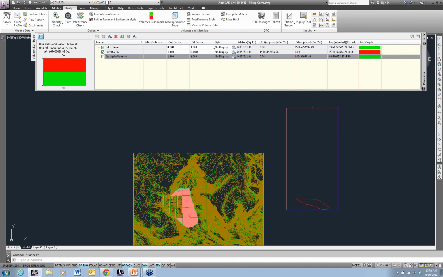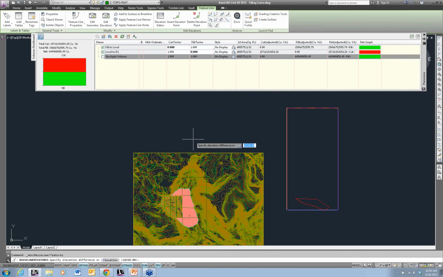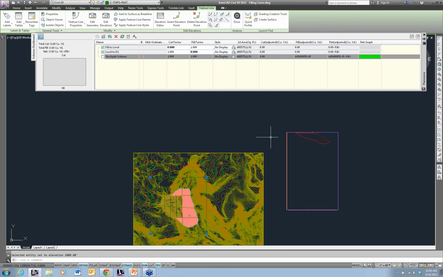So I'm going to take that, and again, I'm going to do the raise lower to an elevation of 2,000. So I know that's below everything in my site. Everything recomputes, and as you can see, I now have a net of 0. So I just like to do this just to double check, make sure everything works.